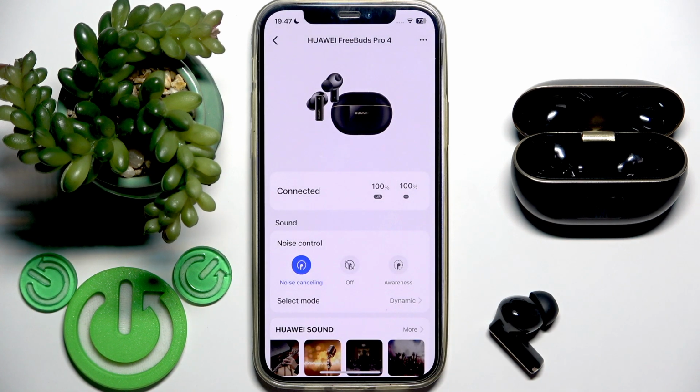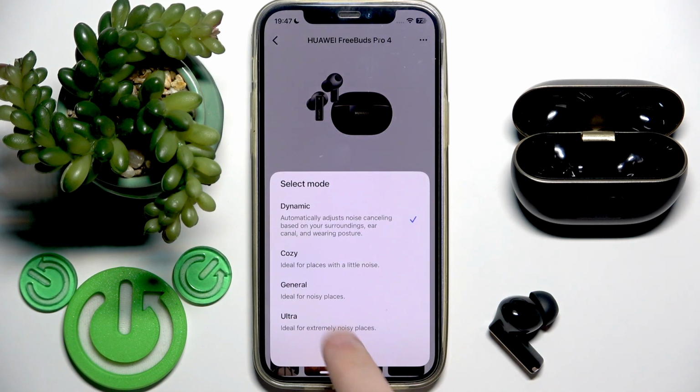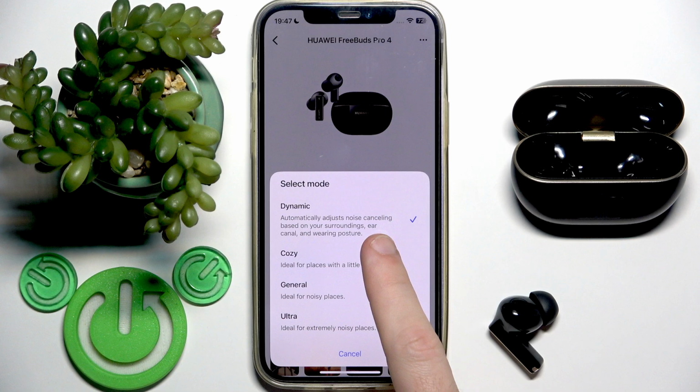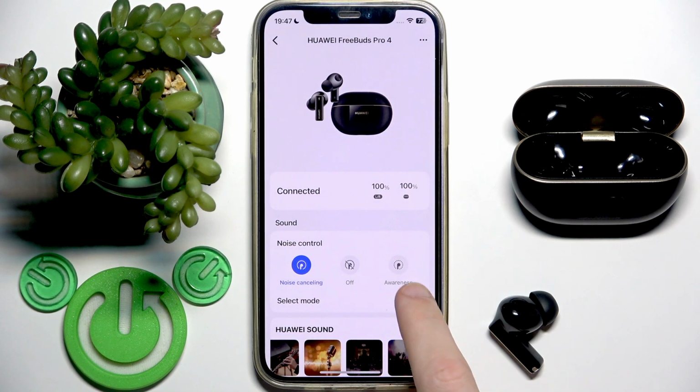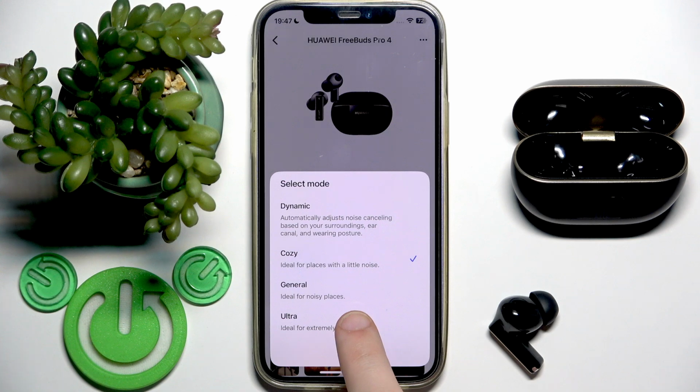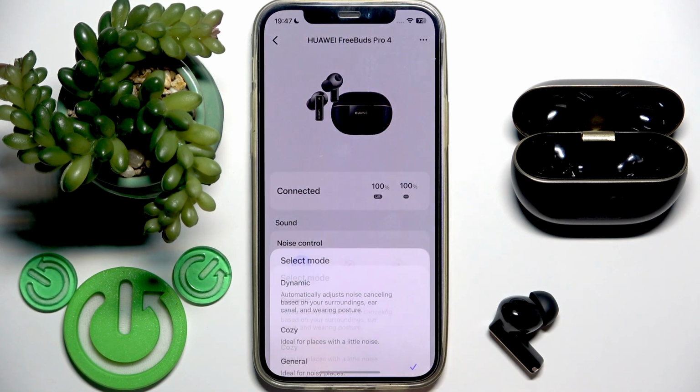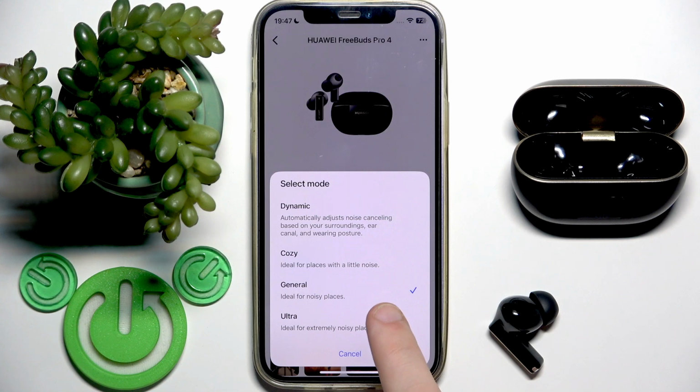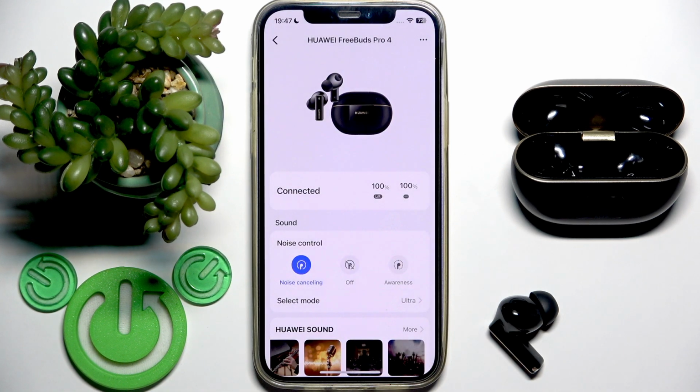The first one, dynamic. It will change your ANC level depending on your background. Then we have cozy, which is a low level of ANC. Next we have general, which is middle, and ultra is the maximum. So just tap on the best one for you, and that's it.